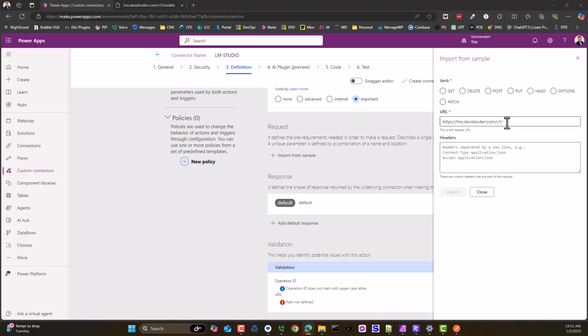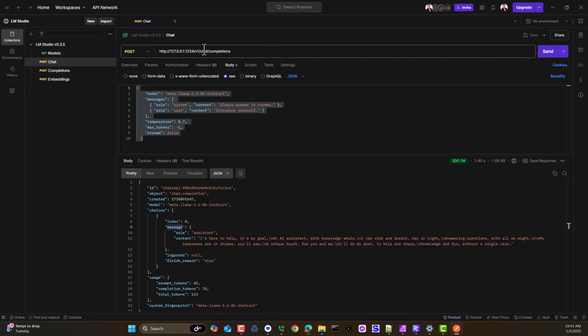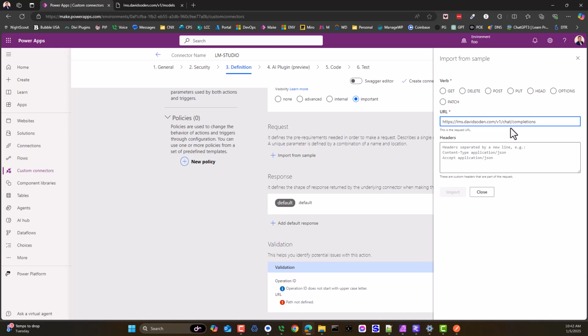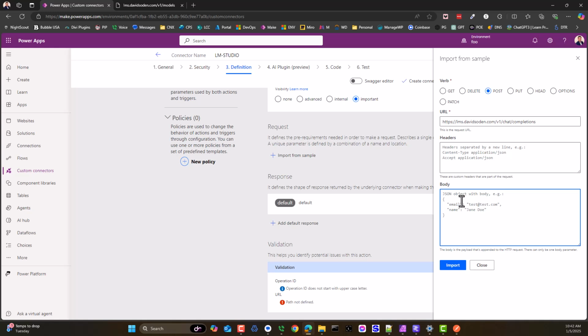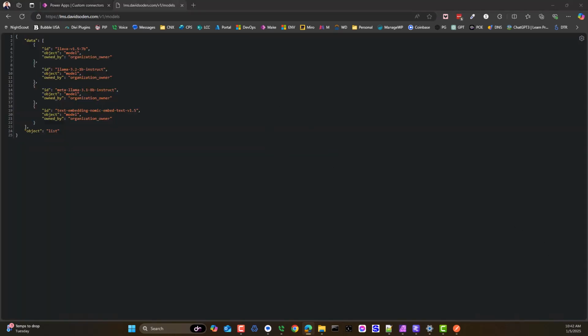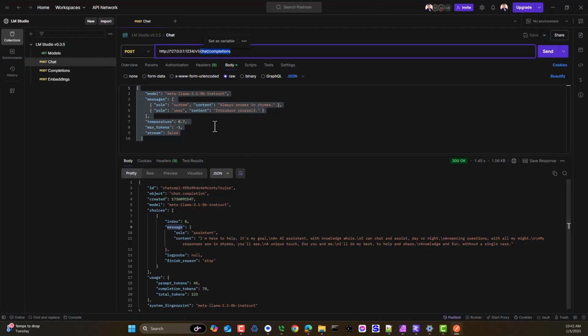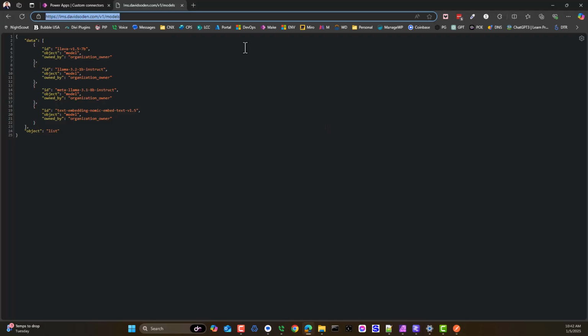So this time I know that I have v1. All I need is this chat and completions portion to finish it out. Okay, that all looks good. And I'm going to do a post. But this time, rather than come over to Postman and copy this out, I'm going to put this inside of my Power Automate, since I already have the structure known.